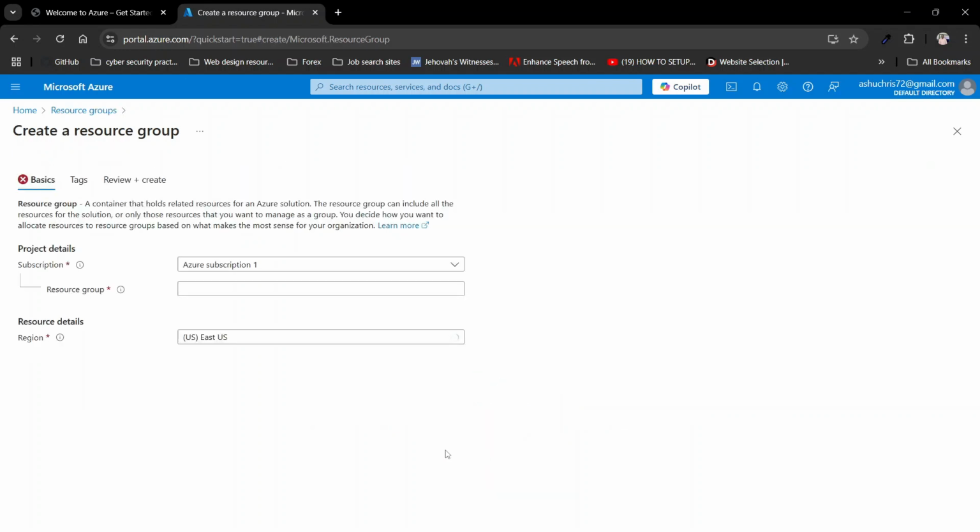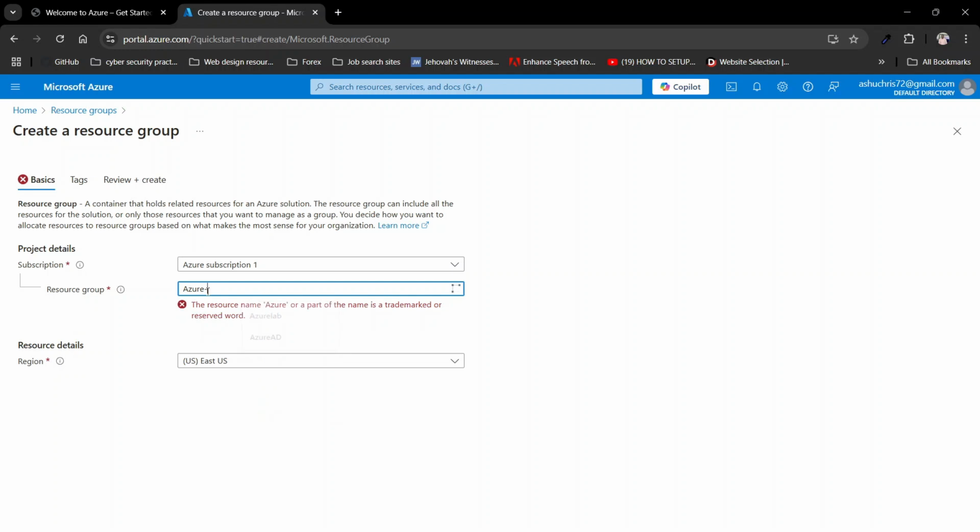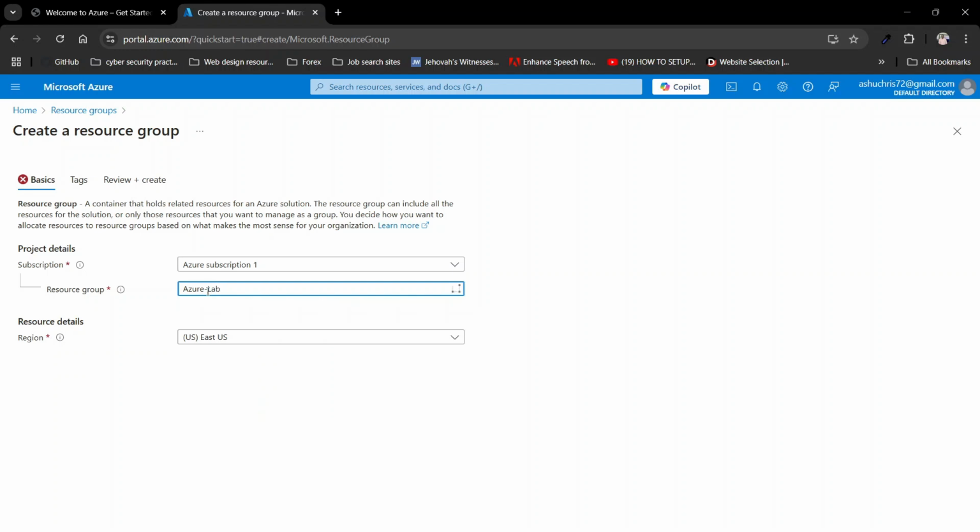So we can give a name to the resource group. I just want to give this Azure Lab. Yeah, Azure Lab. So let's specify it more. Azure Lab AD. This stands for Active Directory.